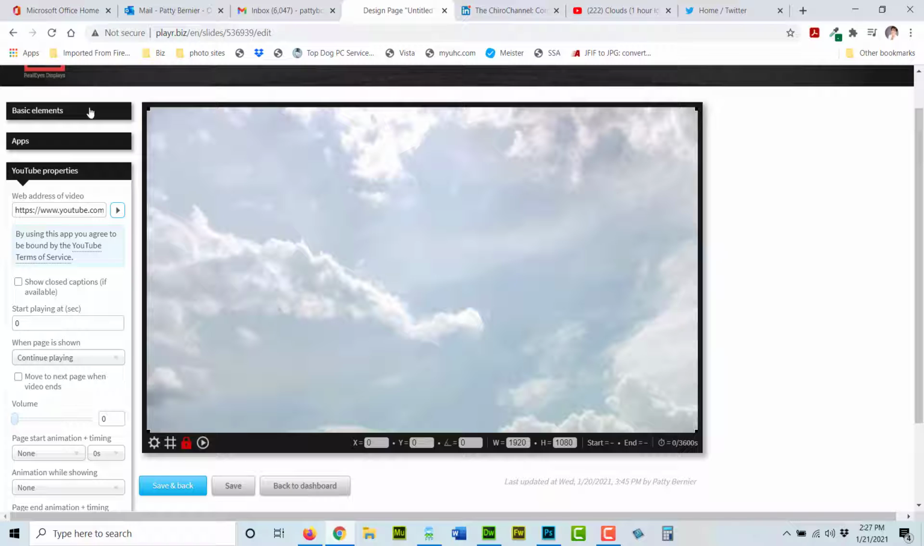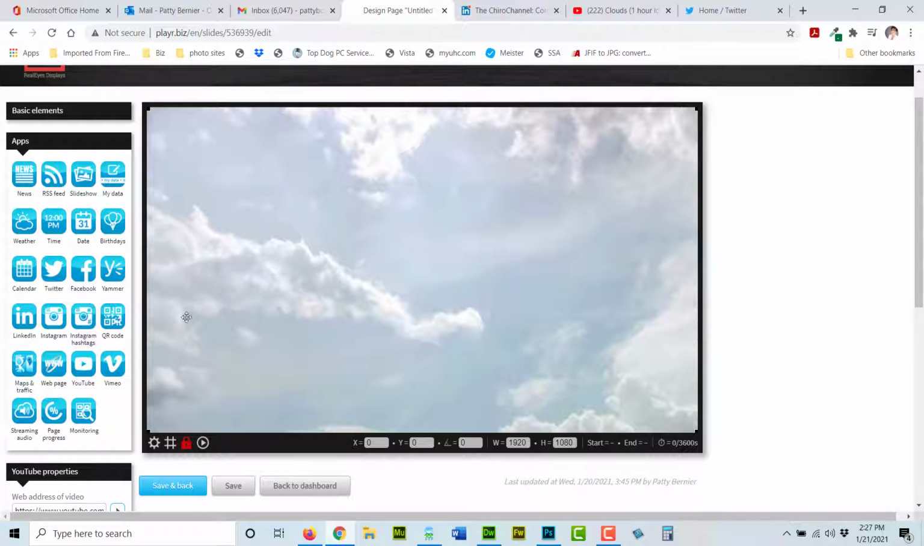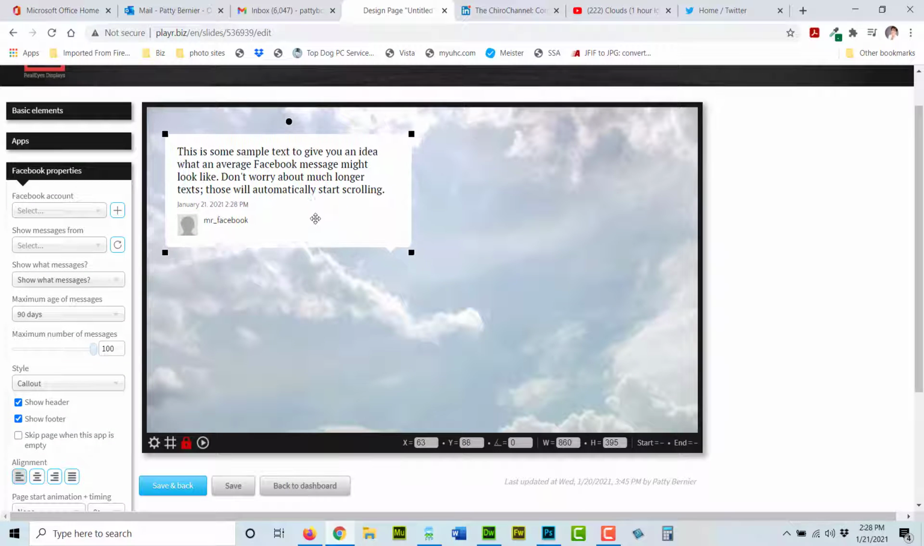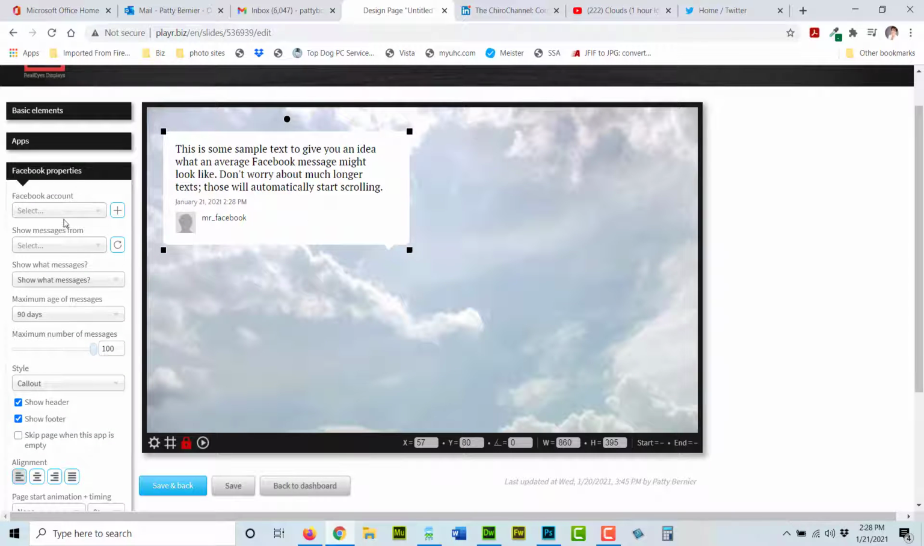Okay, so the next thing we're going to pop in here is going to be our Facebook page. So just click on the Facebook icon. On the left-hand side, you're going to notice you have Facebook properties, and I've already loaded up my Facebook on here. But what you need to do is go ahead and open up Facebook into another browser, and it would be your account.